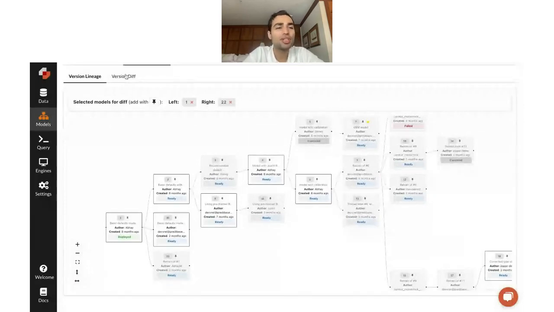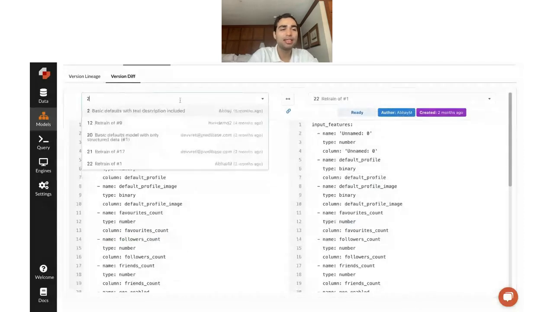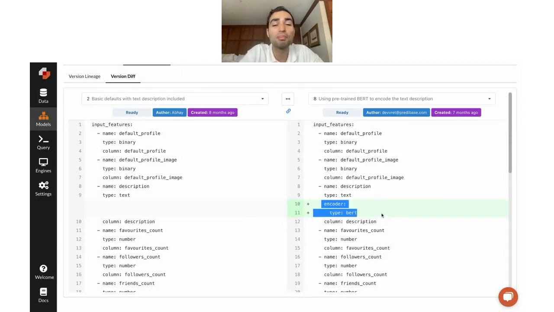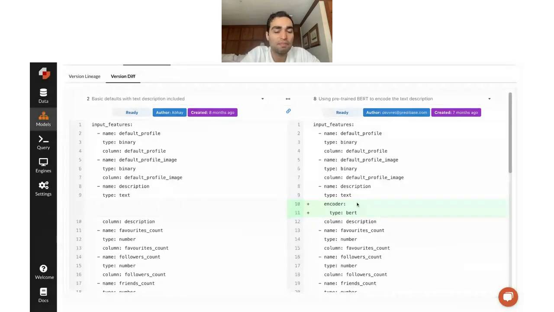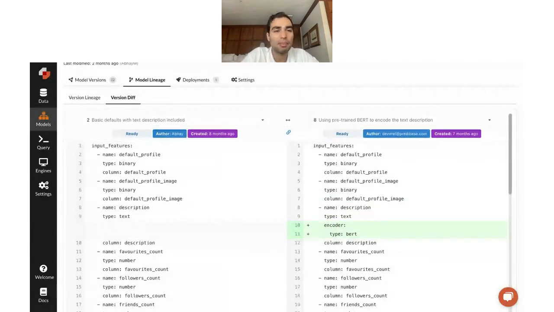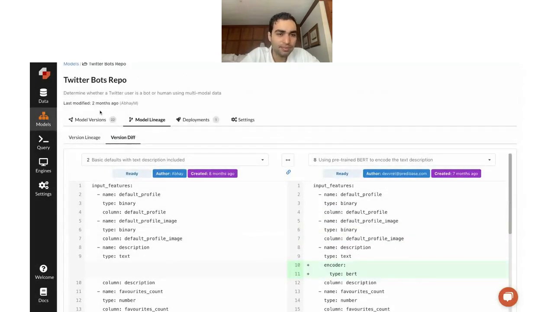And because these models are just configurations, it actually becomes very easy to diff two model versions to get a sense of what were the changes that we made. So if I diff model version 2 and model version 8, I can see that the only real difference was that I decided to use a BERT text encoder for model version 8. And so that becomes a very easy way for me to be able to make side-by-side comparisons without actually having to compare thousands of lines of code.